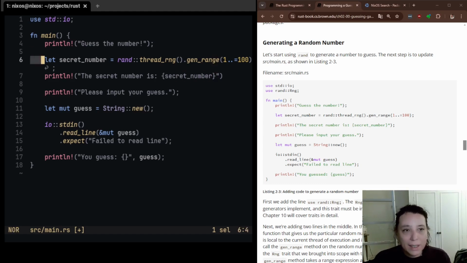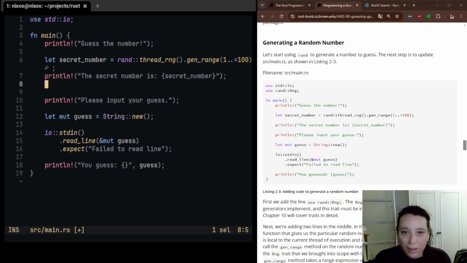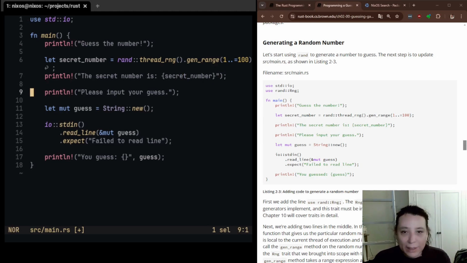Notice that this secret number is not mutable because we don't have let mut, right? Because the secret number isn't going to change during the life of our program. We can do this because it's just a variable, not a calculation. Please input your guess. We already have that line. Guess equals String::new, we have that, and we have all of this.